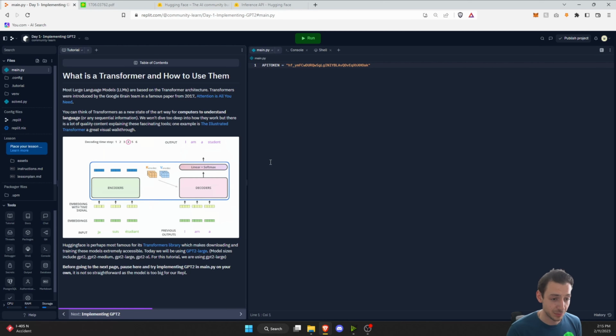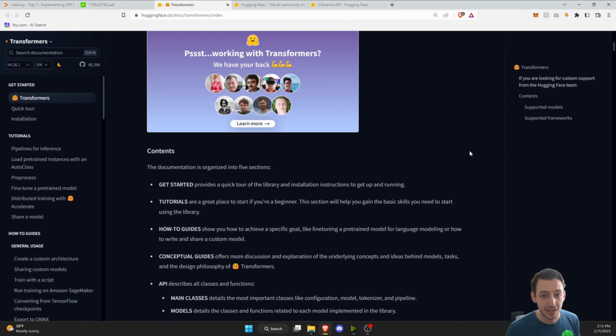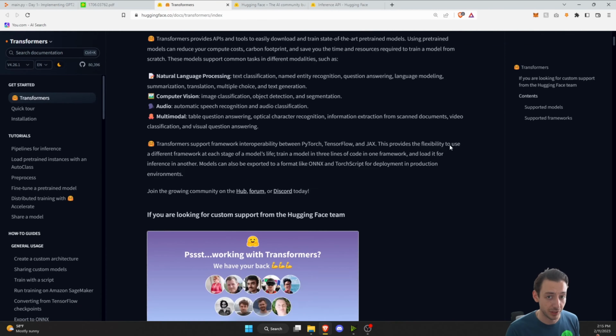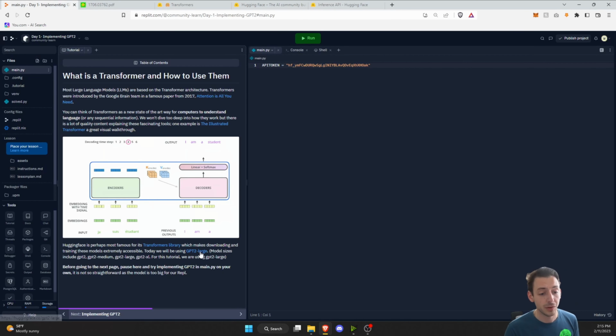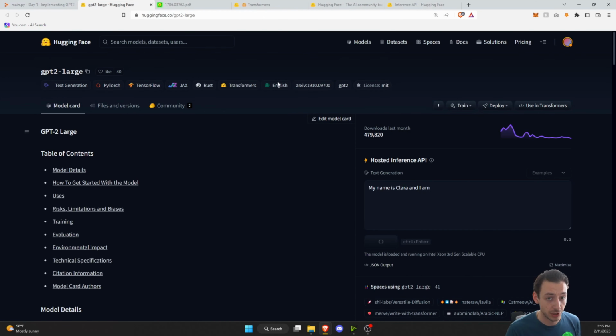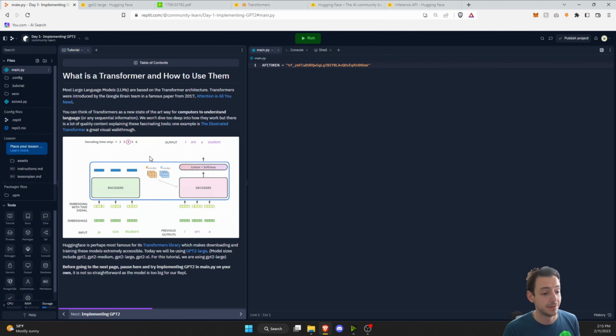Hugging Face is maybe most famous for its Transformers library, which makes downloading and training these models extremely accessible. It has hundreds of models supported, and they're across natural language processing tasks, but also computer vision, audio, and other modalities. If you're interested, definitely check out some of these transformers. Today, we're going to be using GPT-2 Large. There are other model sizes: small, medium, large, extra large, but for this tutorial, we're going to be using GPT-2 Large.